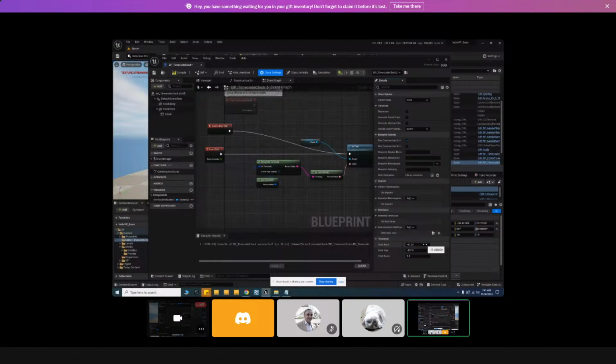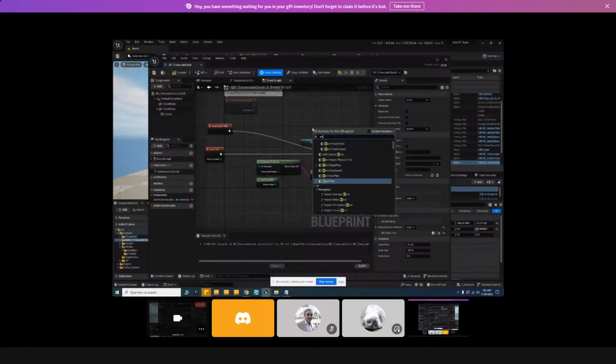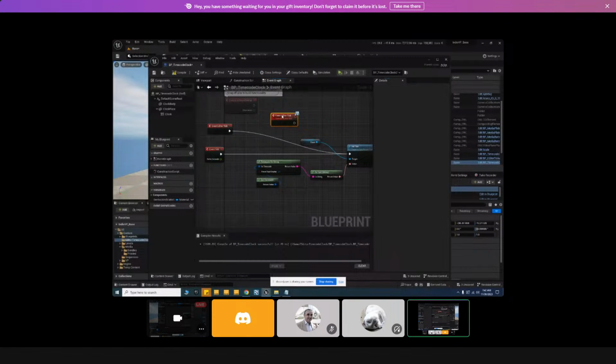Yeah, that's right, BPI. Try compiling that. Yeah, compiling. So try searching for that event editor tick again. Nice. Okay, that's good. Try hooking that up. Compile. And yeah, you can delete the other one. It doesn't like me having two, I think.